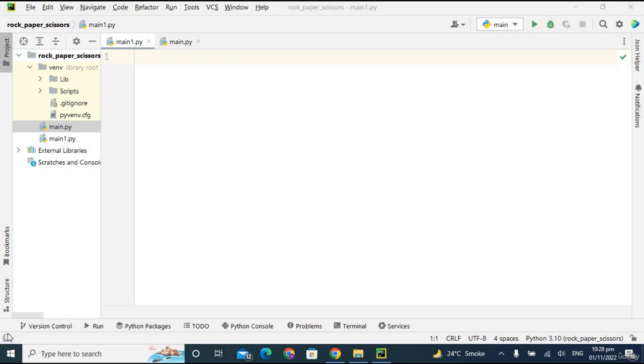Welcome back, guys. In this class we are going to create a project, and the name of our project is rock paper scissors game. So yeah, we are going to create a rock paper scissors game. This game is very common and interesting and everybody loves to play this game, but how can we put this game into code and how can we code this game into Python language? In this class we are going to create this project.